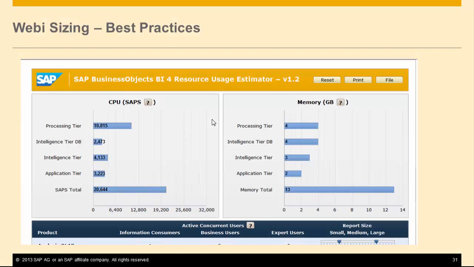All right. And on to best practices for sizing. So I think we're doing pretty good in time. Got about maybe 5 minutes left, and then we'll try to field some of these questions that are coming through.